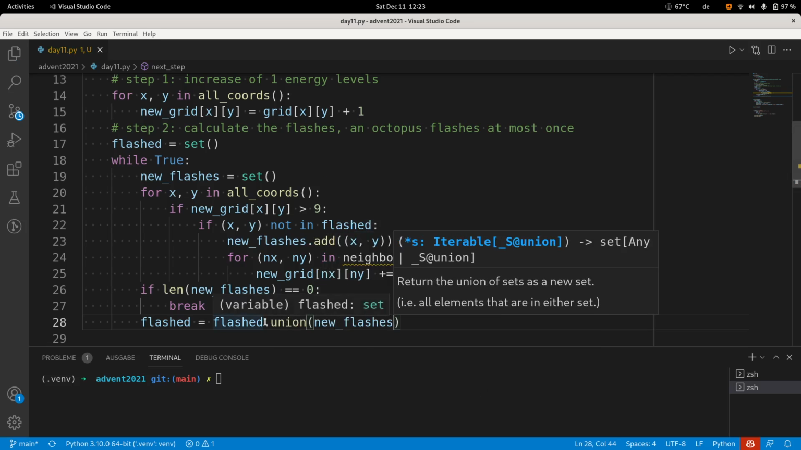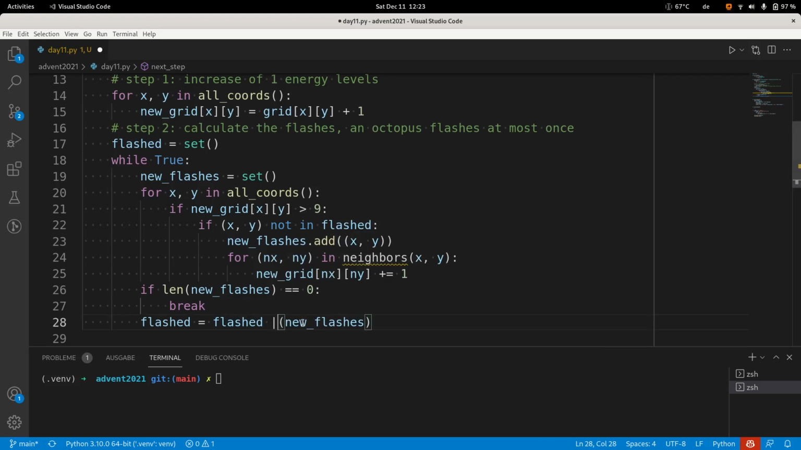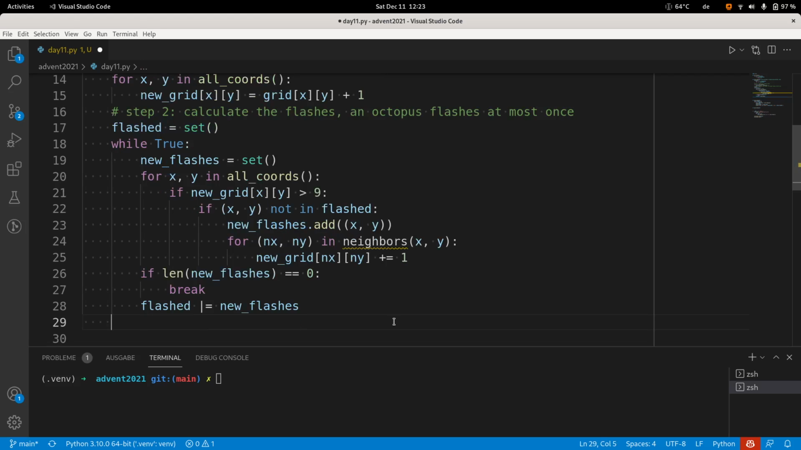This union can be transformed also in something like this. This is a bitwise OR, and is equivalent to doing the union. Or I think it's also possible to do this. At least it's possible in Java. Yeah, it's not complaining, at least my editor. So this simply means, okay, flashed is equal to the previous flashed plus the new ones. And that's it. So now we calculated the new flashes until we found something.